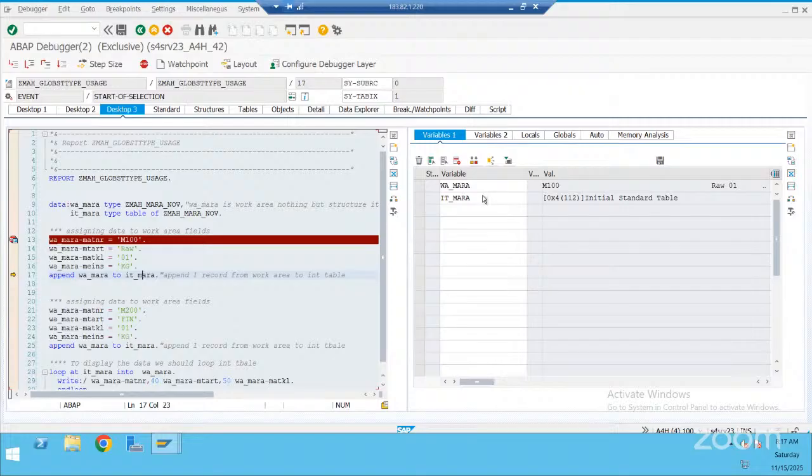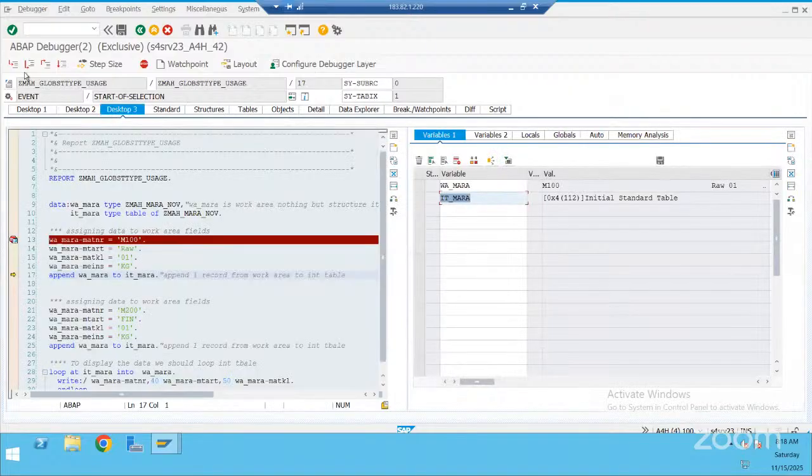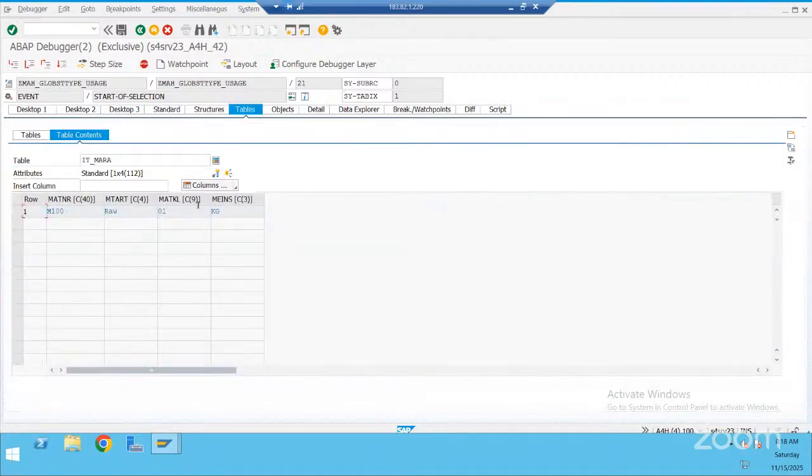Now you double click here. Do you see empty or not here? It's empty, right? No records, but fields are 1, 2, 3, 4. Now, see what happens. Do you see one record has come now to your IT_MARA? Double click here. One record came here.